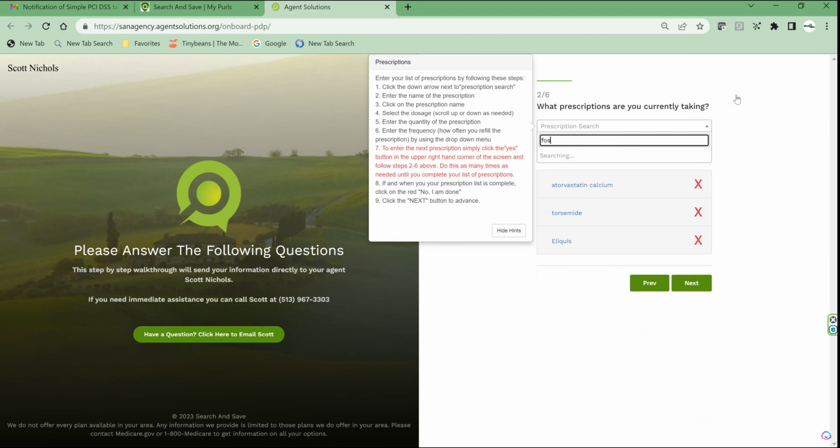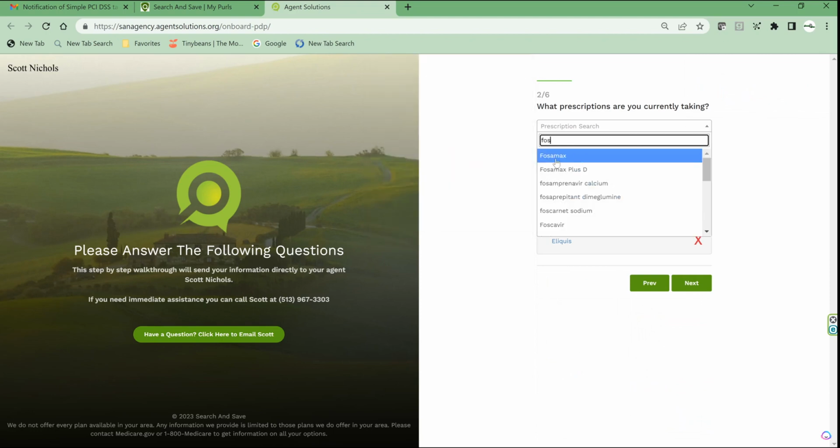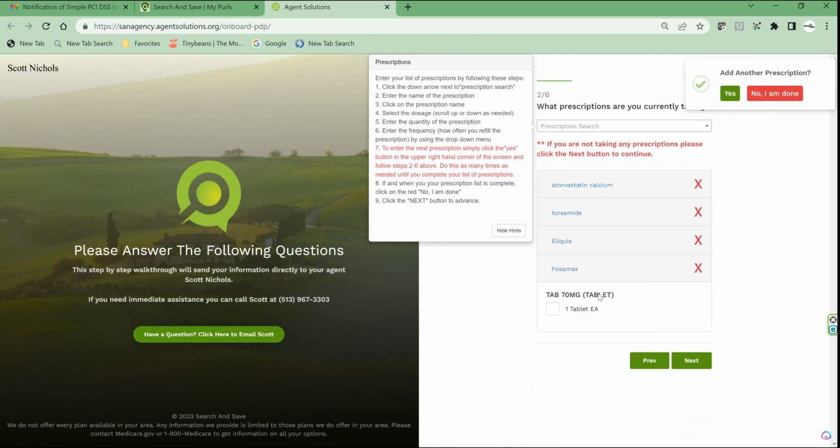Sure. Final prescription for me is Fosamax. So I'll put in FOS, there's my Fosamax, there's my milligrams in my tablet. I go ahead and I select it, and I take one of those pills every day for my frequency. And now I go ahead and say I'm done. So now I'm done with my drug list. Here it is. Atorvastatin calcium, torsemide, Eliquis, and Fosamax. These big red X's over here, that would take it away.